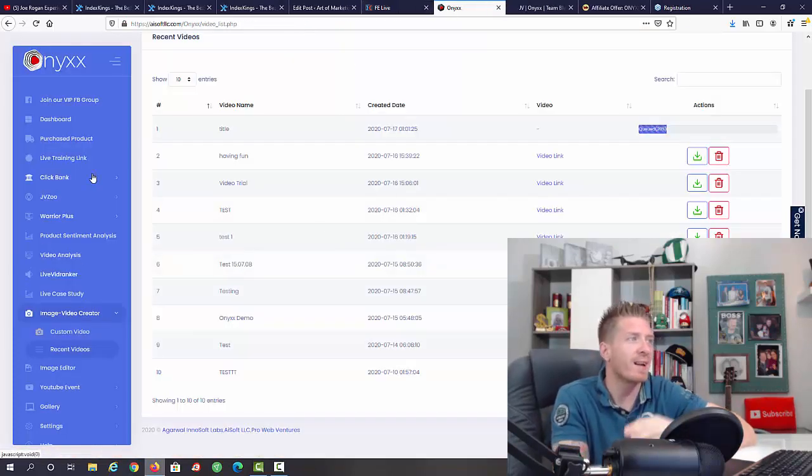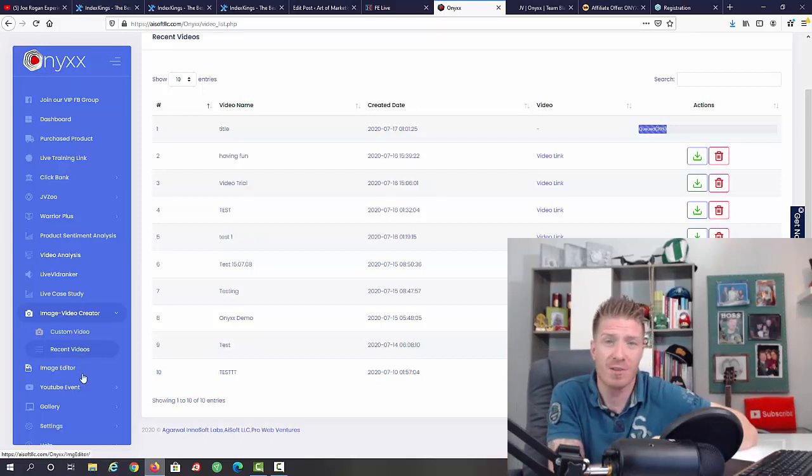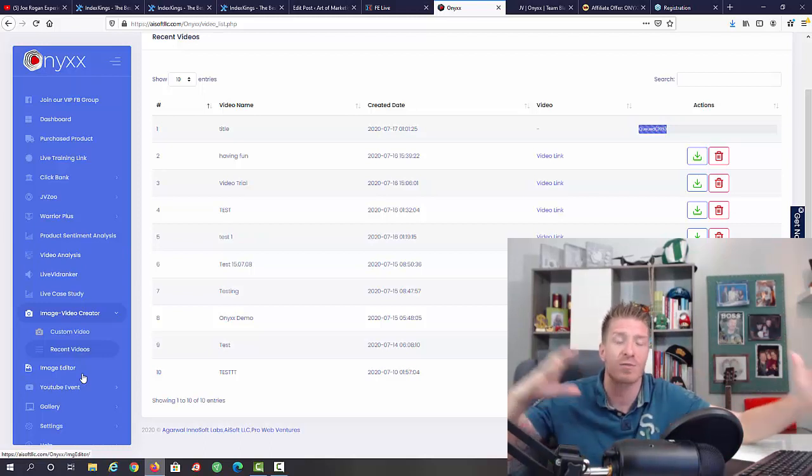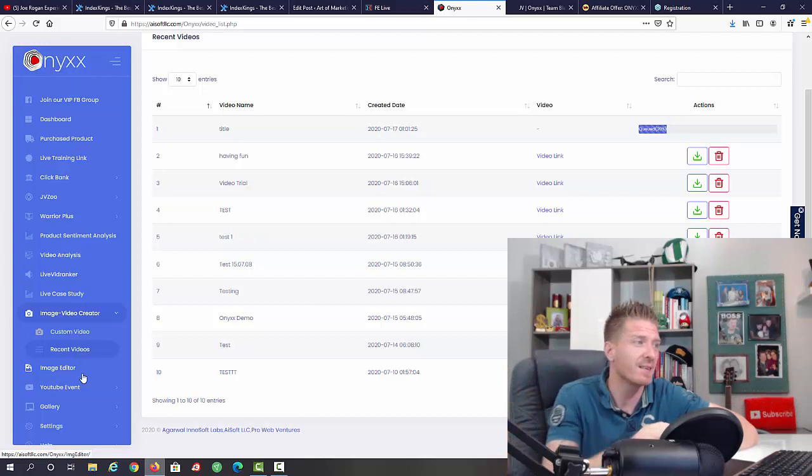Going back right here, again, I'm not going to go through all of the options. We have video analysis and product sentiment analysis. You can look up products and all the stats from ClickBank, JVZoo, and Warrior Plus. We have an image editor, which means that you can create images or edit images for your videos or for thumbnails or for anything else.